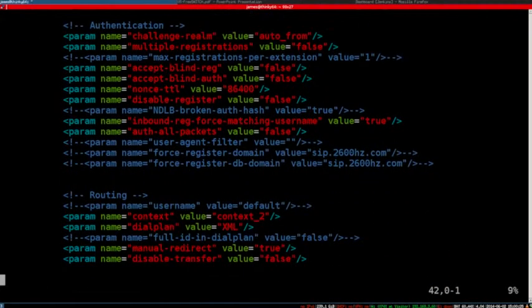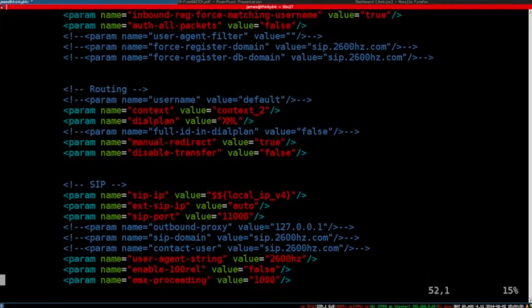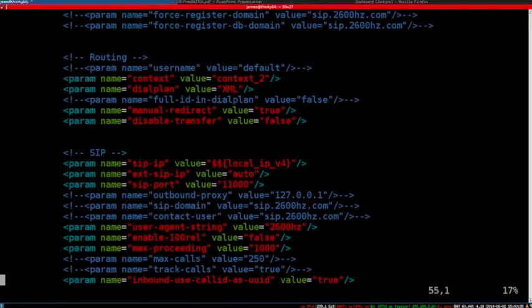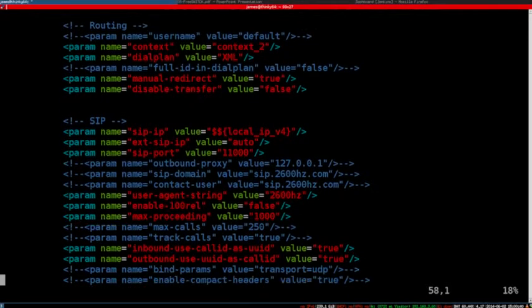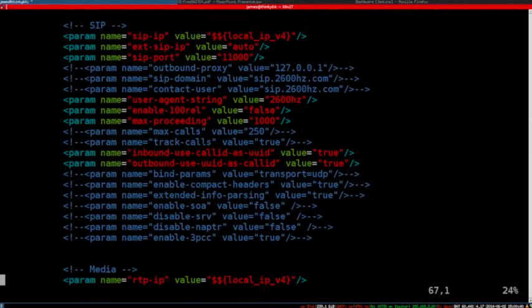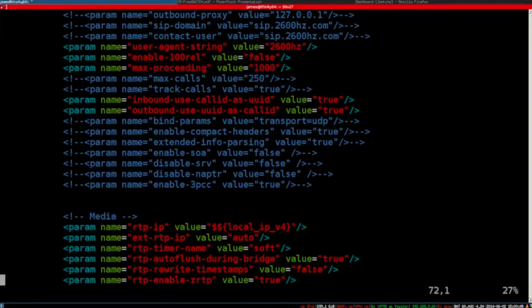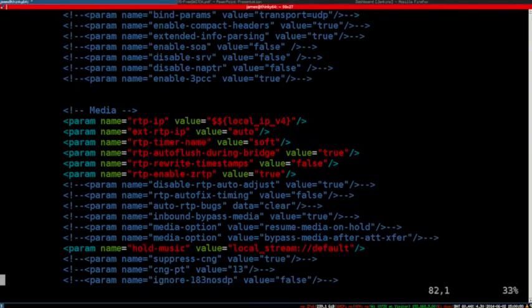I don't think anything else in here is really that interesting. These are the SIP settings if you needed to change for Amazon, things like that. The external SIP IP, and again, the external RTP IP. Those are the things you would want to hard code to your actual IP address.